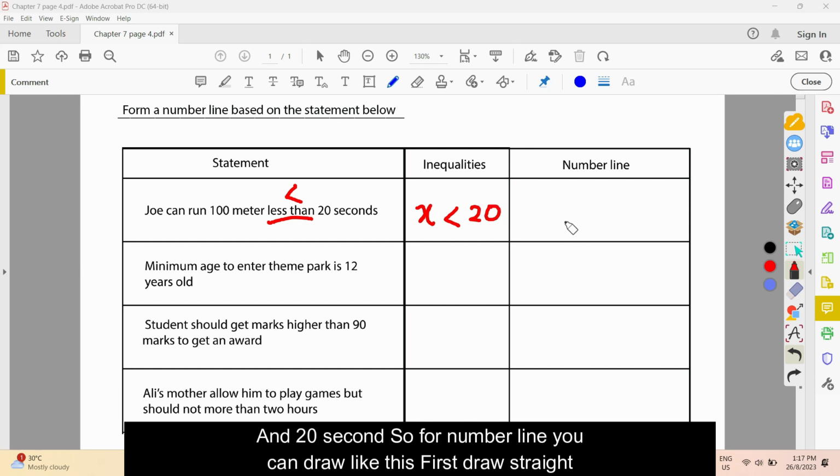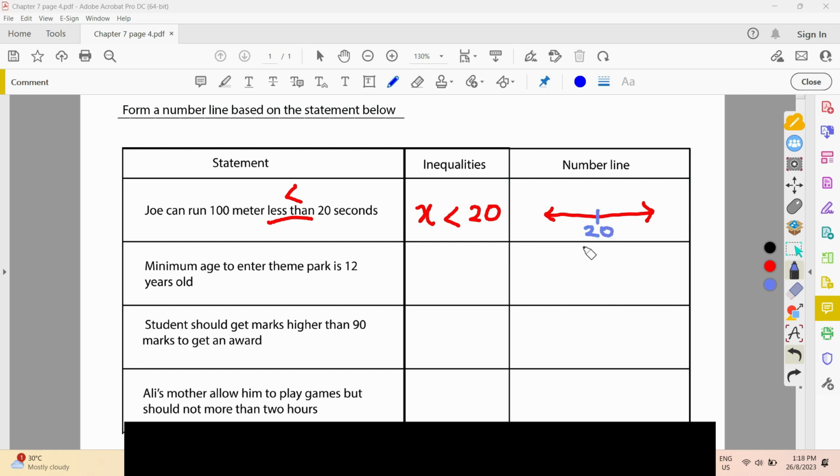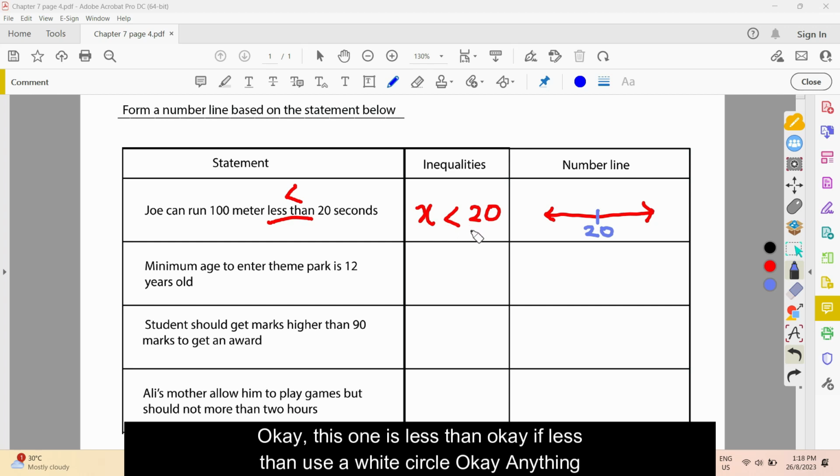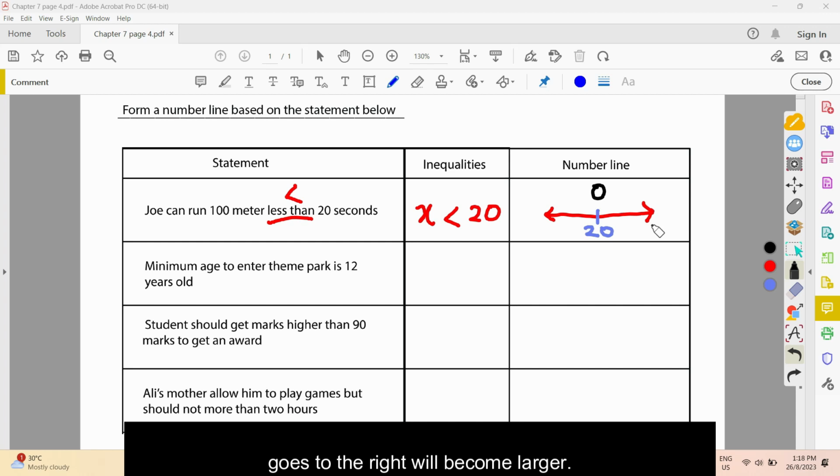For the number line, you can draw like this. First draw a straight line, with an arrow to the right and an arrow to the left. Then put the number 20 in the middle. This one is less than, so use a white circle. Anything that goes to the left becomes smaller, and anything that goes to the right will become larger.